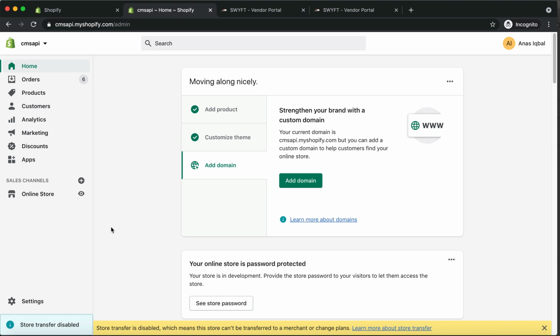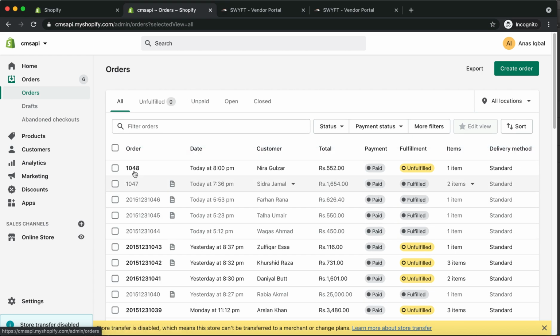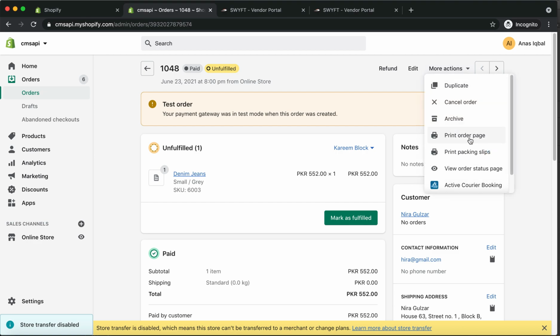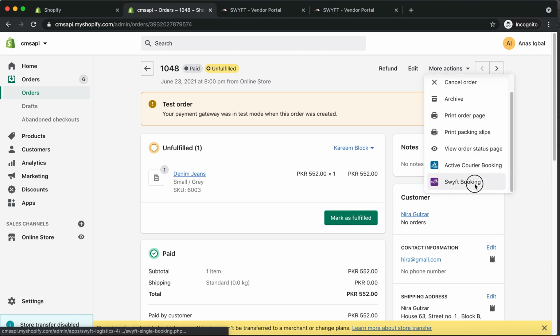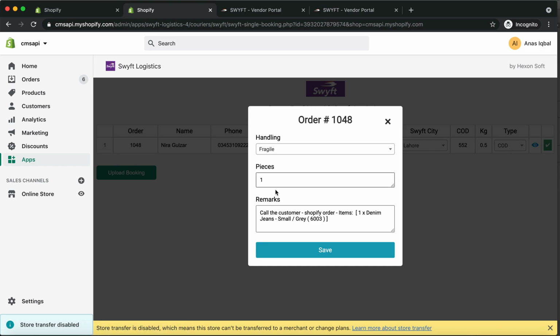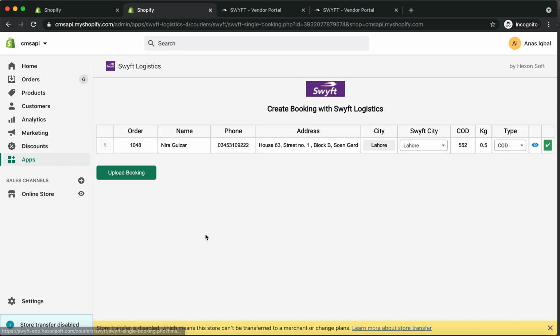Another way to upload your Shopify order in Swift Vendor Portal is to go to your Shopify order screen, open up the order, click on More Actions, and click on Swift Booking. Here are the order details. You can edit the fields in the View section. You can also edit the handling, pieces, and the remarks. Okay, click on Upload Booking.